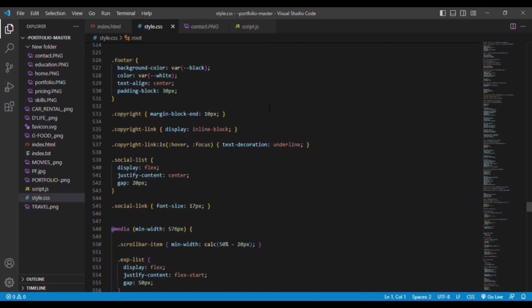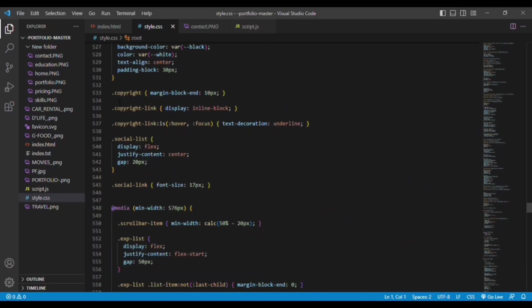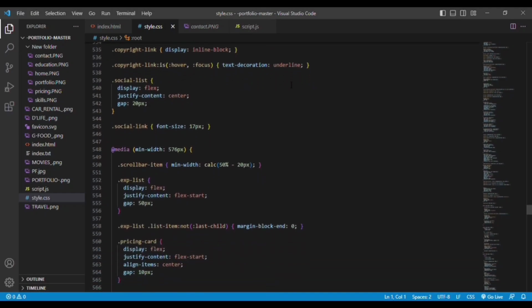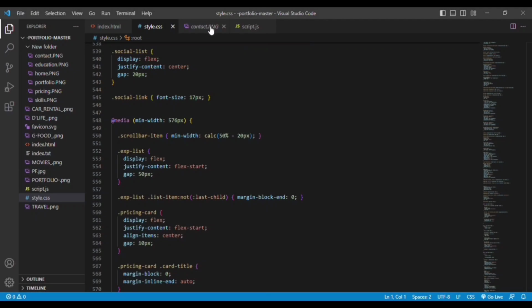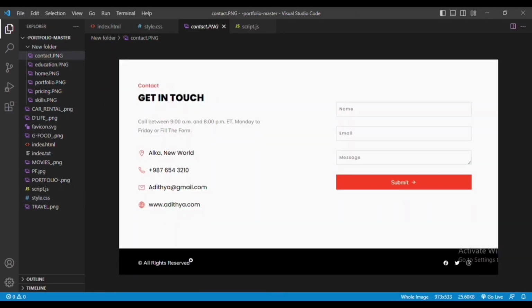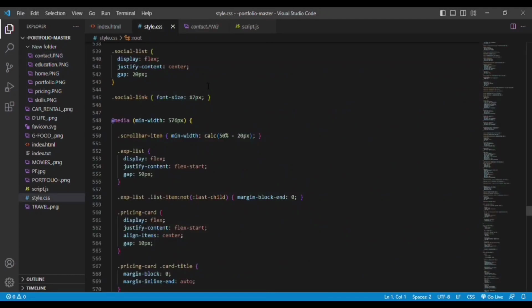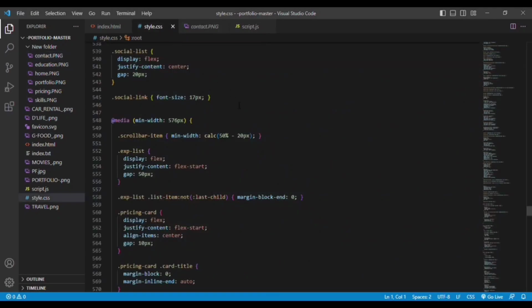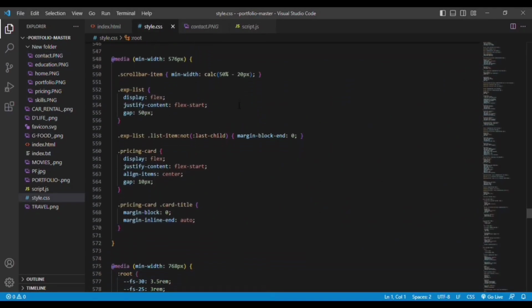The CSS is given here for the footer, and the copyright link is inline-block. Whenever you hover over the copyright link, the text decoration is underline. That is, whenever you hover over this all rights reserved, it will show an underline below it. And for the social list, we have added display flex, justify-content center, gap of 20 pixels. You can see 20 pixels of gap is added to each and every social link, that is Facebook, Twitter and Instagram. Then you can go to the media queries.